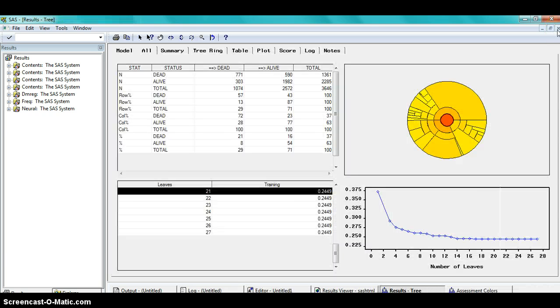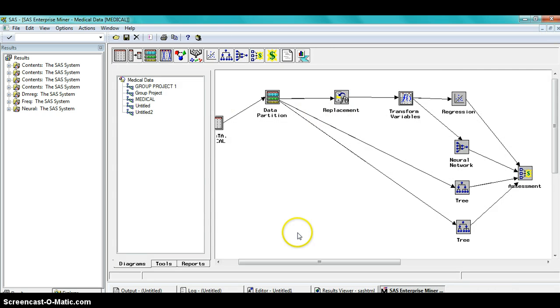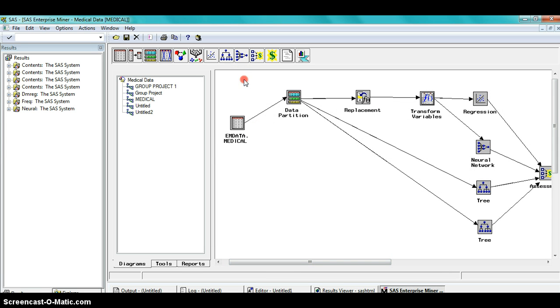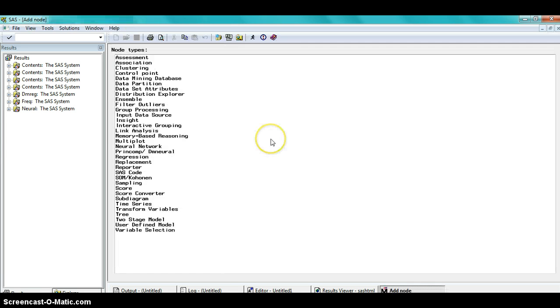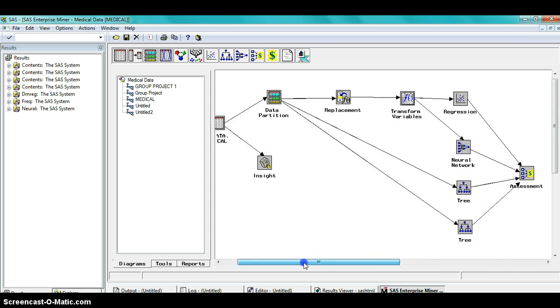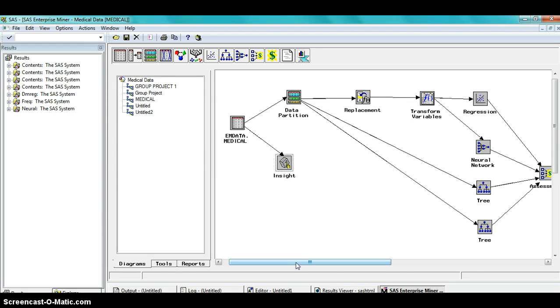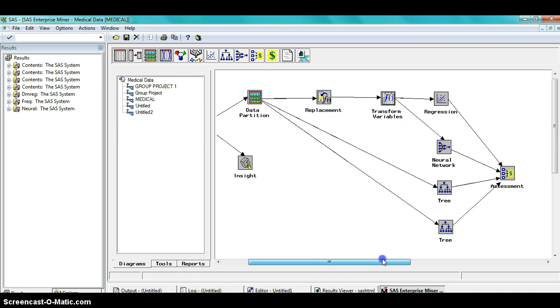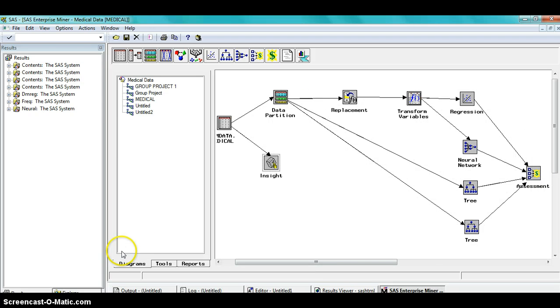Okay, so we are going to insert another node here. The Insight node is entered into our model. This is just to view the result diagrams, connected with the end data node. Okay, this is the full model for our project for the medical data set. We complete our model. That's all. Thank you.